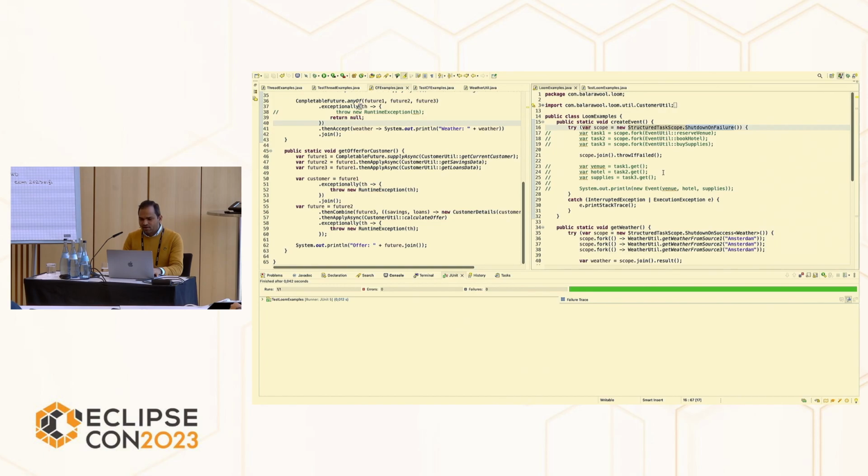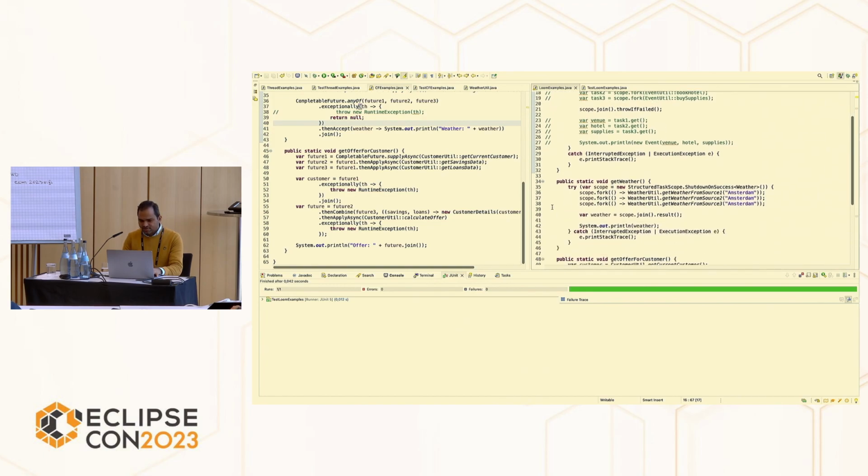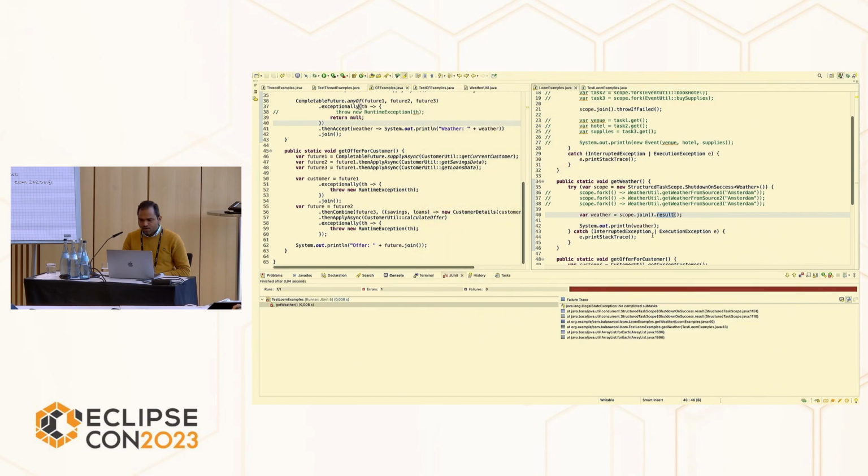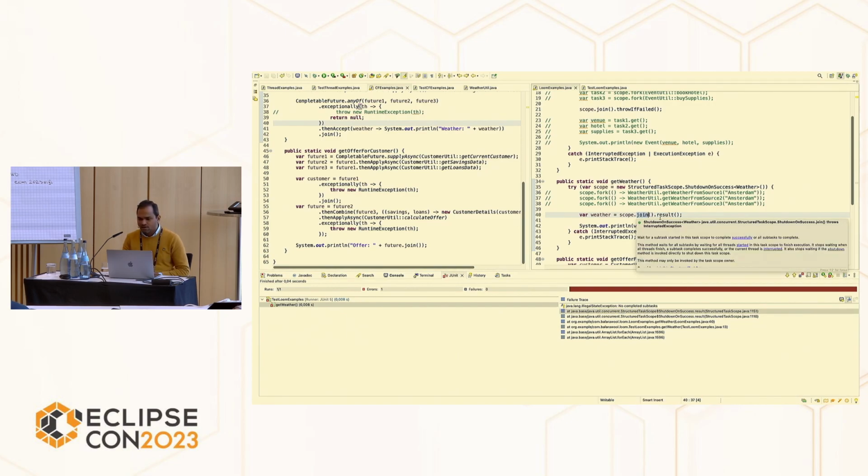So this is fine. Now let's try this with the shutdown on success policy. If you don't fork any subtasks and you still want to join, the compiler happily gives you results. That's a bit strange, right? You don't have any tasks forked, but you are able to get the result. So this would be interesting. Let's see what happens if you run this. Okay, you get an exception, which I think is nice. You at least get some exception that you can't get the result from the shutdown on success scope when you don't have any tasks forked. But the exception is coming from ShutdownOnSuccess.result. So join is happily joining, but result gives you an exception when you don't have any tasks forked.